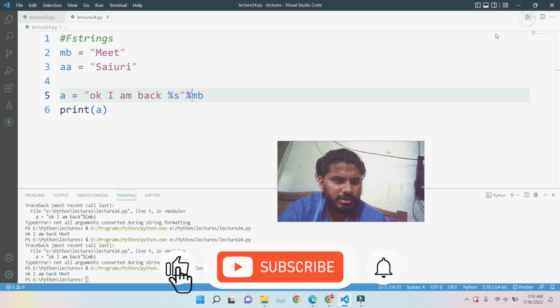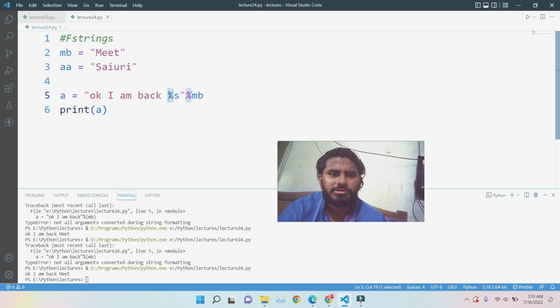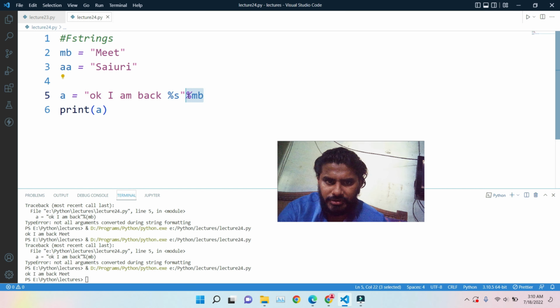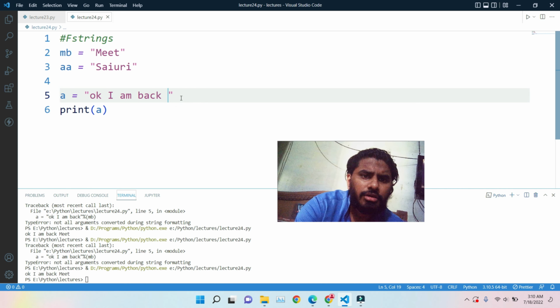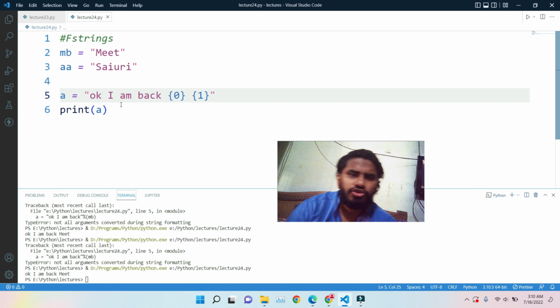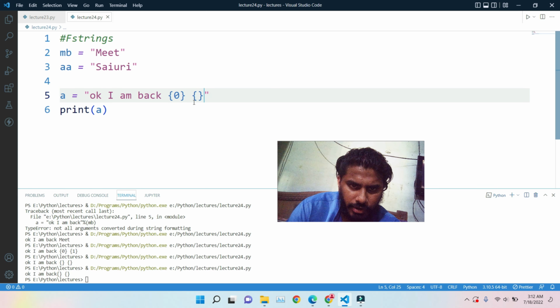It's an old technique. If I do this, it will be very difficult for me, because the percentage might be inside the formatting when we are calling the variable. So we have another way we can use as well. Let me show you that way. I can specify 0, 1. So it will show Meet first and then Sayuri.